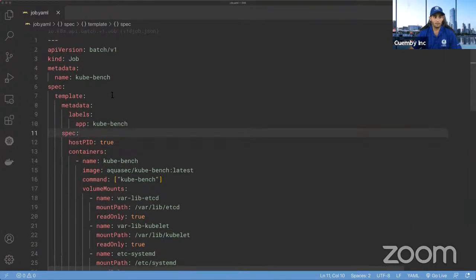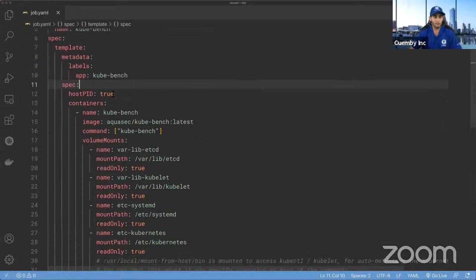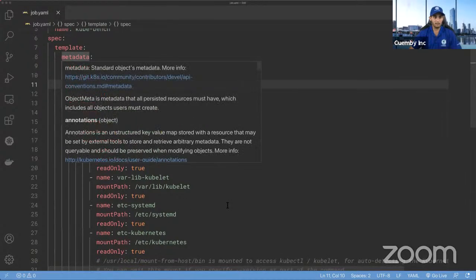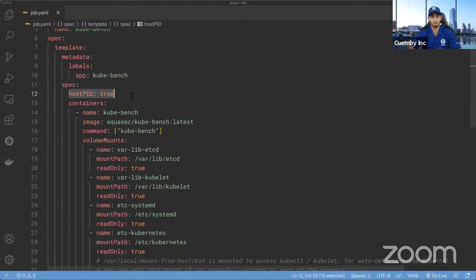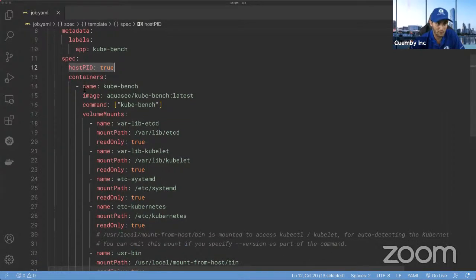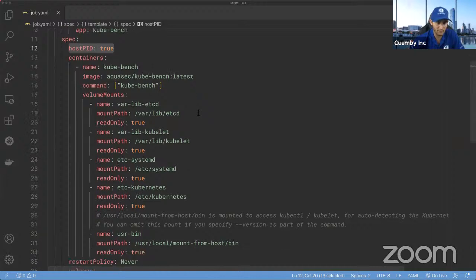Just to explore a little more of the template, we're using metadata and a couple of labels. Of course, we need to make sure that we have the host PID, so we can actually hook into the Kubernetes container. And then we define the container that we're running, which is Kube-Bench. That tooltip is just annoying, sorry about that. And we define the image, which is the latest. So whatever they have as the latest, we're going to use it.